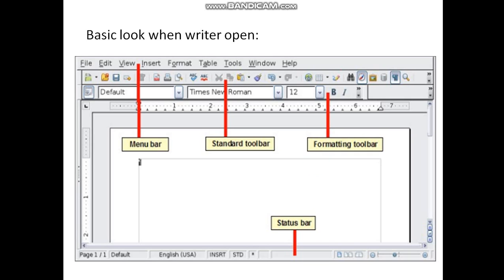So this is the basic look when Writer opens. This is the simple look of OpenOffice.org Writer. It is the same as WordPad. You see that type of window in Microsoft Office WordPad. First, file, edit, view, insert, format, tables, tools, windows and help. These are the menus. This bar is known as the menu bar.